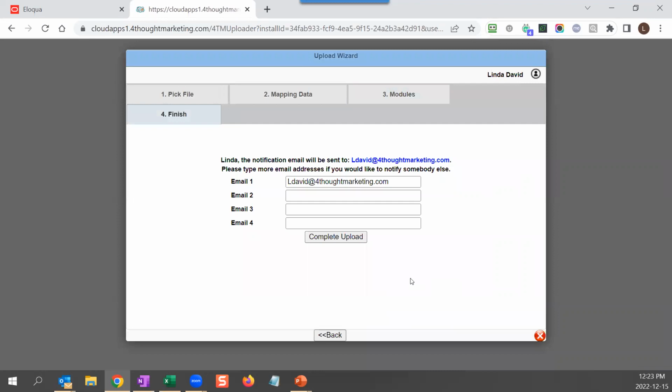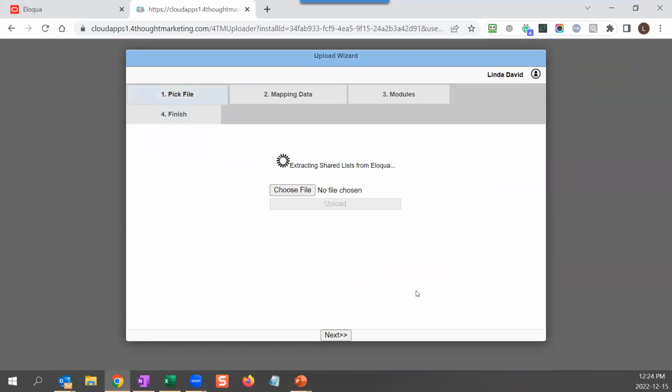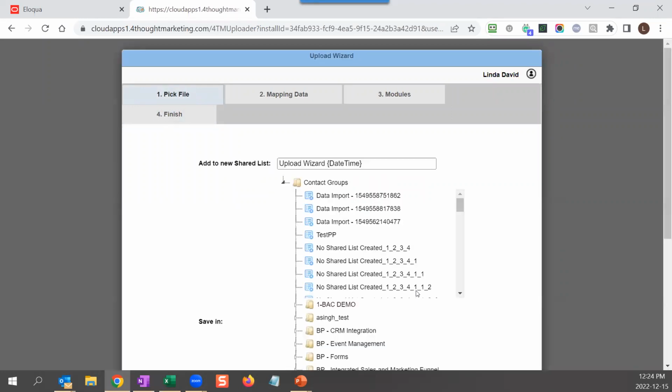And the last step is the notification email. So it automatically populates my email address that's set up as the Eloqua user. I can have additional email addresses that the notification is sent to, and upload is in process. So it comes back to the screen, so you're able to do another upload. You heard Alexis mention that they'll get 10 to 15 lists a week. So it's just very straightforward: complete one upload, continue with the next upload.